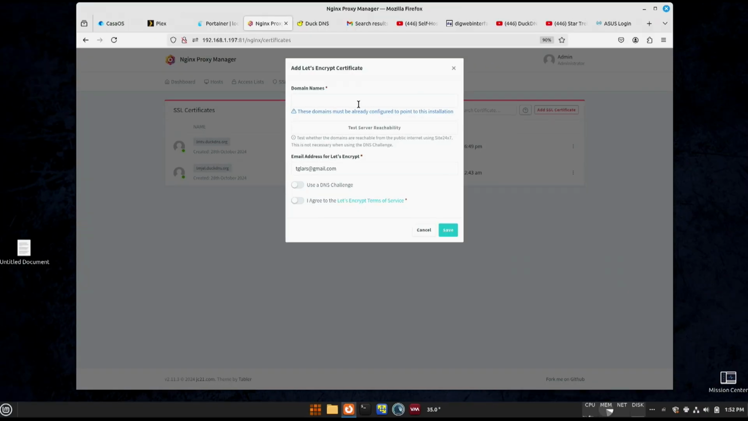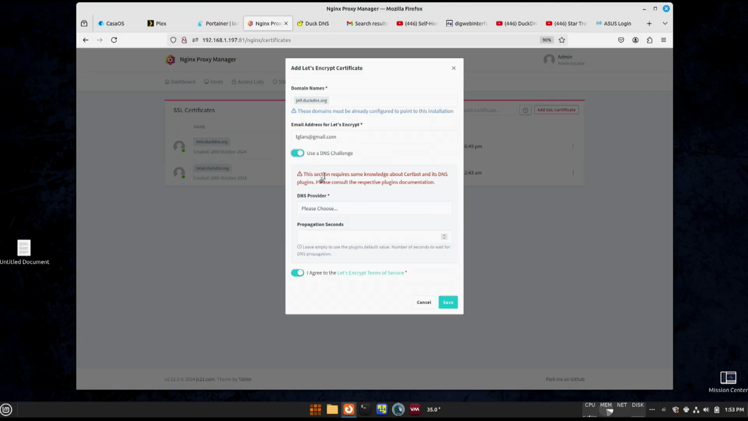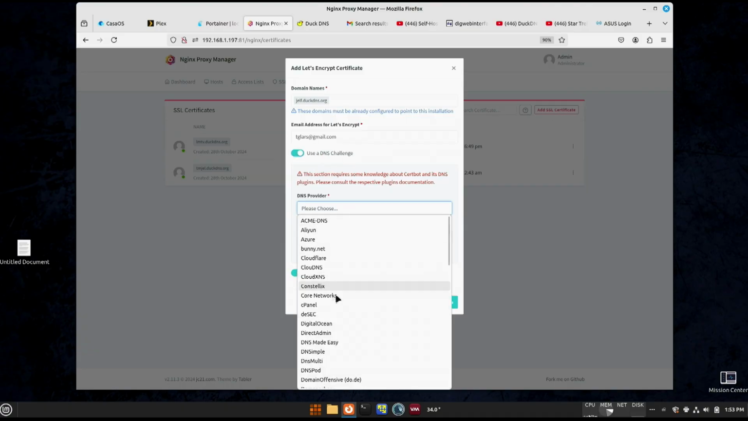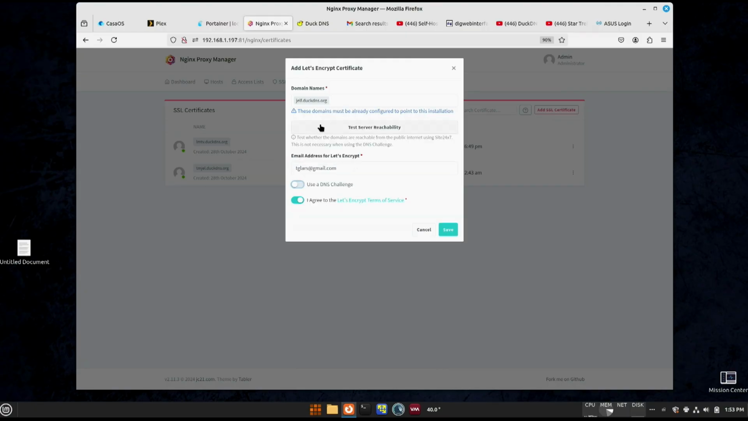Okay, so now I'm going to put in my URL that we just created, and that is jellyfin.duckdns.org. I'm going to add that, and I'm going to agree. Now, some of the people have done this: use DNS challenge, and they choose DuckDNS down here. I found that I don't have to do that. I don't know why some of them do that, but if I just go ahead, it'll create an SSL for this. So let's just go ahead and save this.